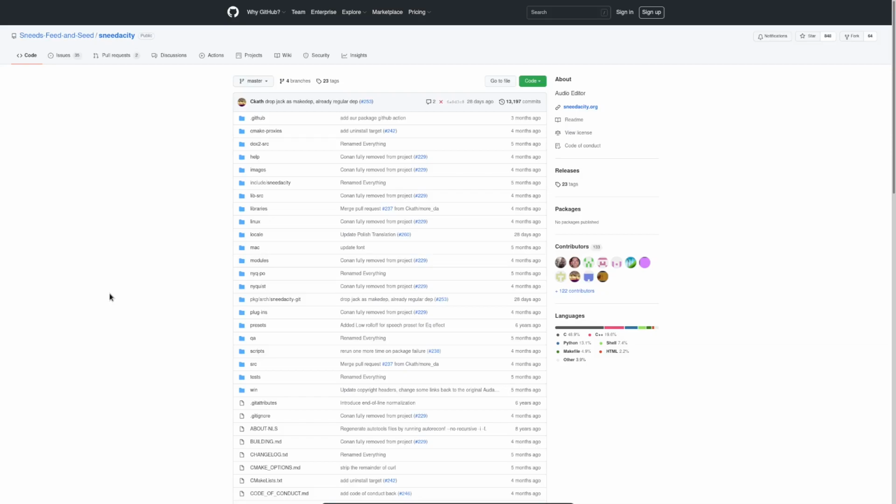What's up guys, Commonwealth Snow here, and today I'm going to be showing you how you can install Sneedacity from source on Arch Linux.